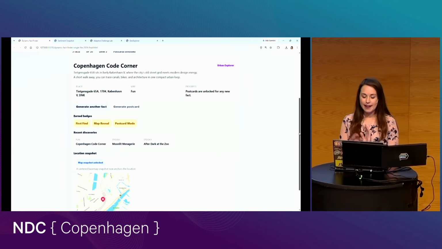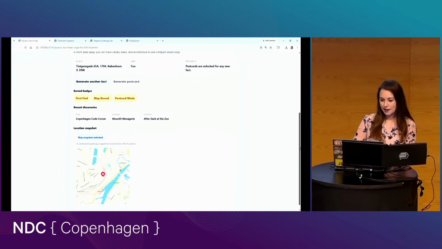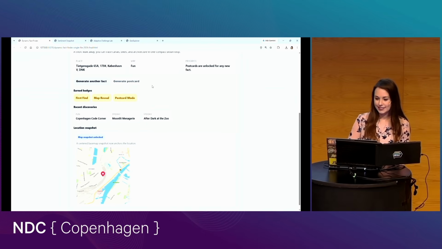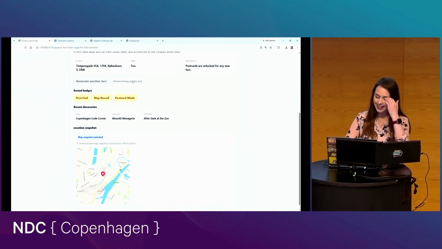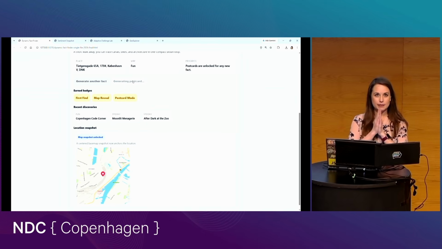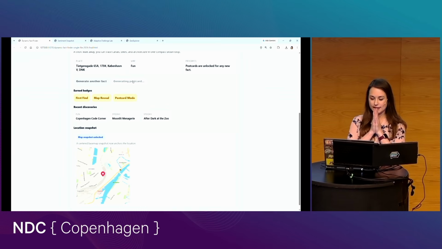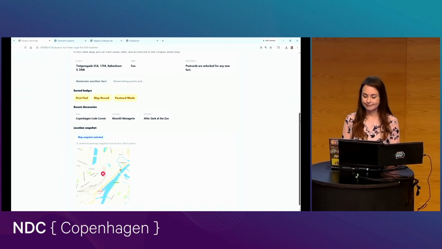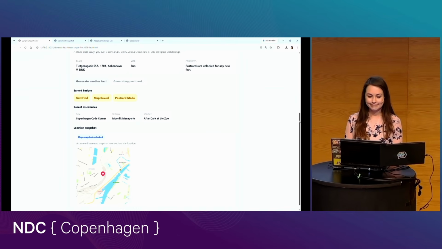Okay, so we have now created our postcard mode. So I'm going to go ahead and generate the postcard to see what that looks like. And just a heads up, this will be using the GPT 1.5 image generator. And it takes a minute.